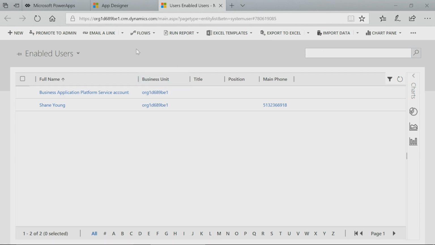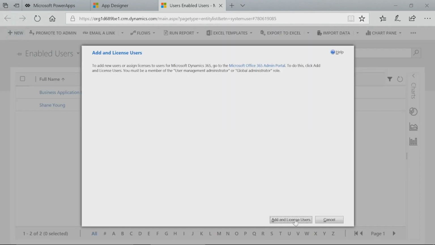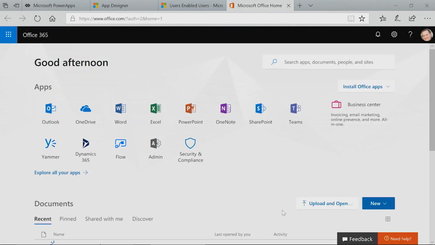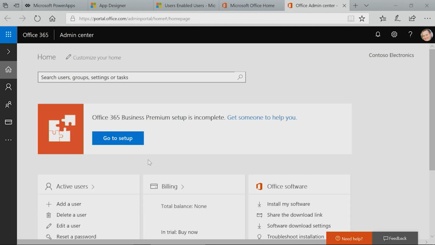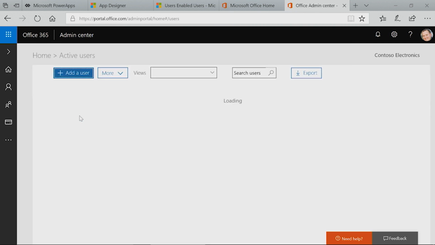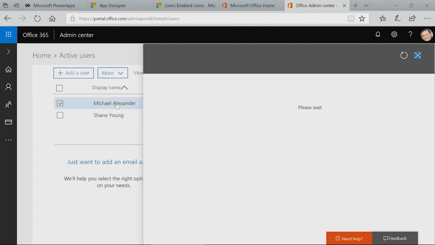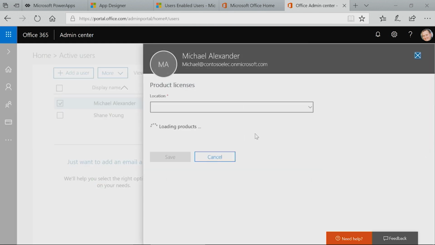So another user, and so we need to add another one. So we're going to say new. We're going to say add and license a user. We're going to click on admin. And we're not going to worry about my trial's not set up all the way. We're going to say we want to go into active users. And then there's our buddy Michael. And we're going to look at Michael's licenses and say edit.